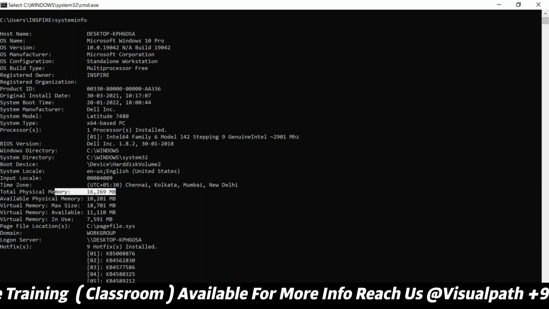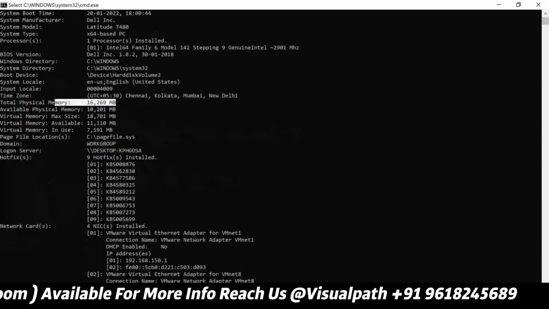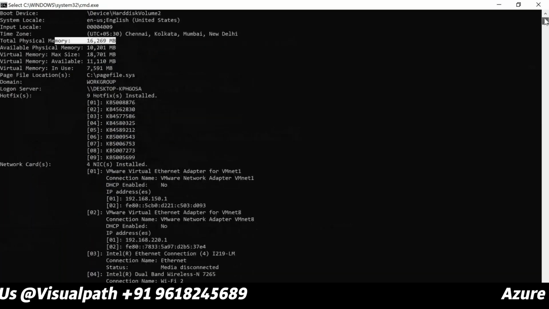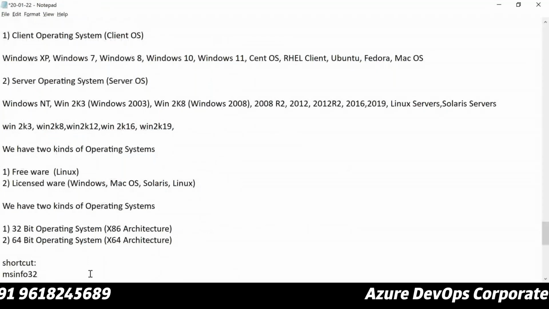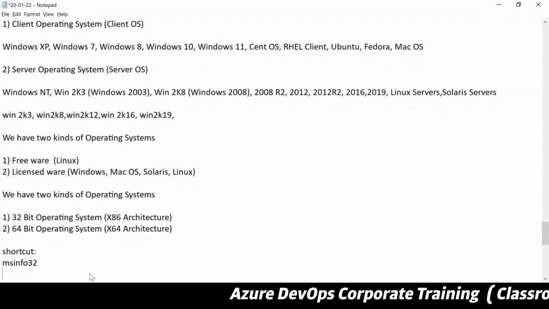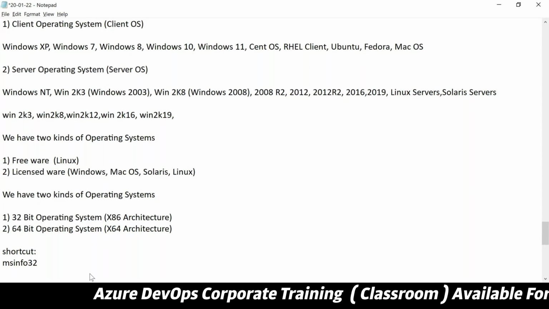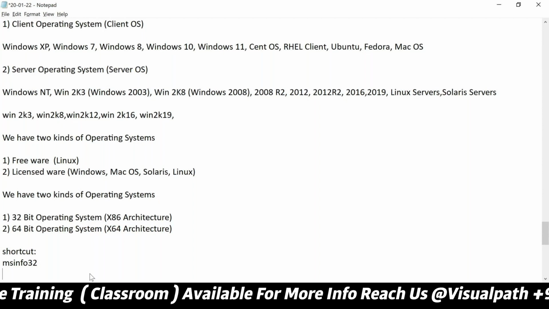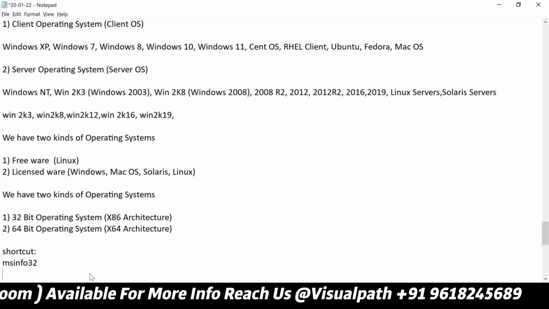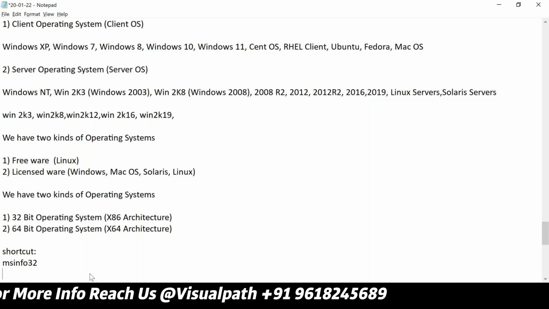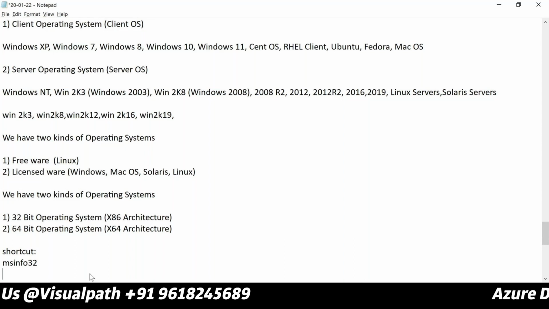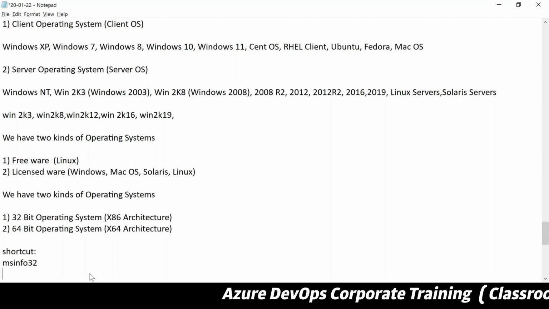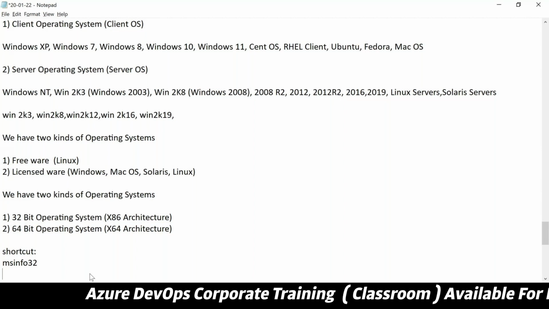But you might get a question like, why do I need to know about this? The reason is in order to create some pipelines for deployment of the applications into the servers in real time. You need to know which OS you are dealing with, which architecture you are dealing with, and how much memory I should have when I'm deploying this code in the server.